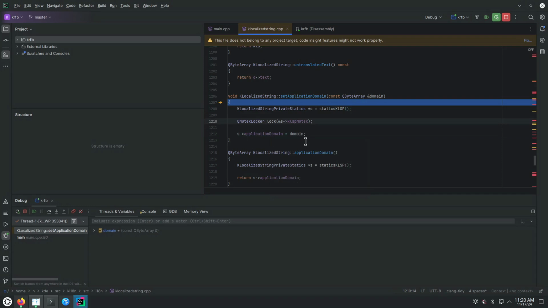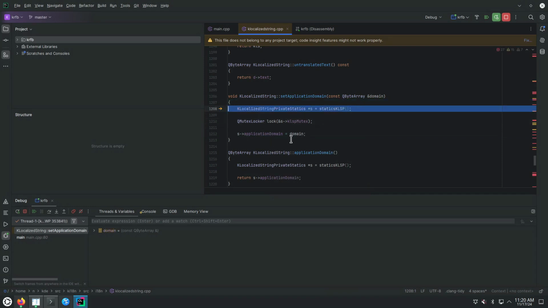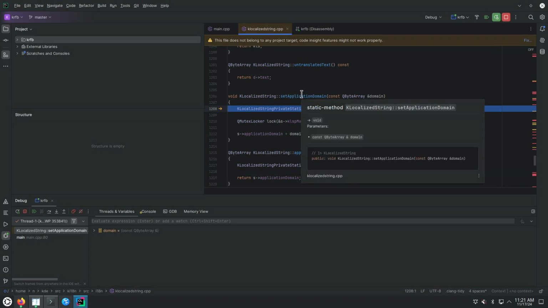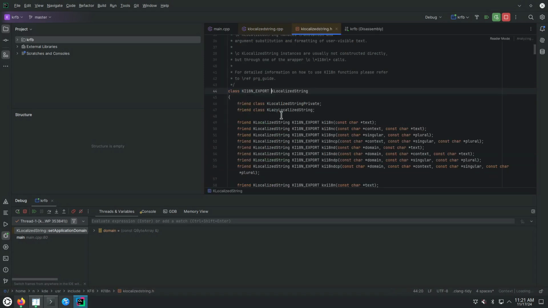Okay, but not a problem. Let's see what's next. So this, I'm going to guess it's a static method. It does say this thing, yes. So it does know where it's defined and its signature, but I'm not sure why it doesn't navigate there. So yes, it's a static method on the KLocalizedString class, probably. How do we find out if this is a class?